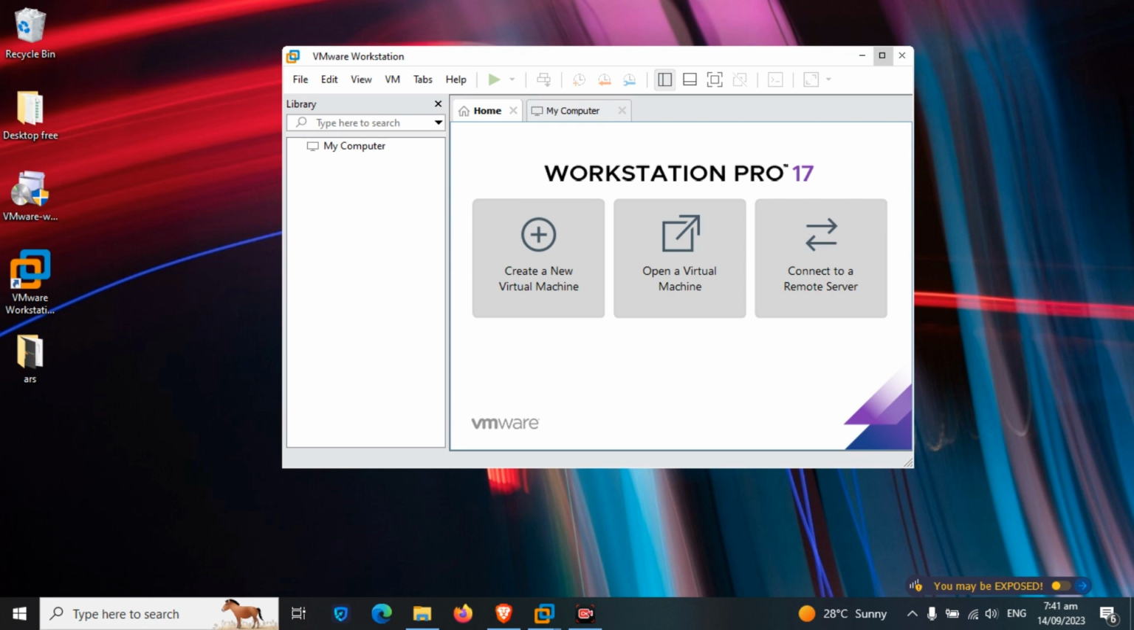Okay guys, right now on my screen, as you can see, is an interface. This is VMware Workstation. For those who don't know what VMware Workstation is, it is a tool which enables us to install other operating systems on our host operating system. In our case, my host operating system is Windows and we will try to install Ubuntu on our host operating system, and this process is called virtualization.